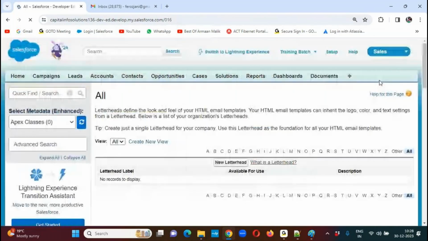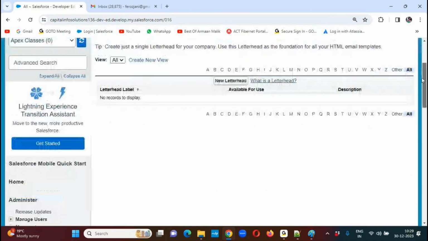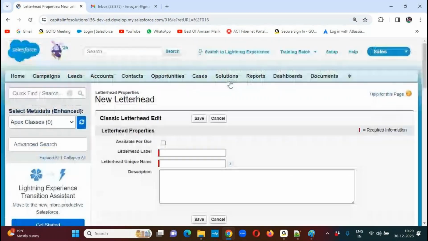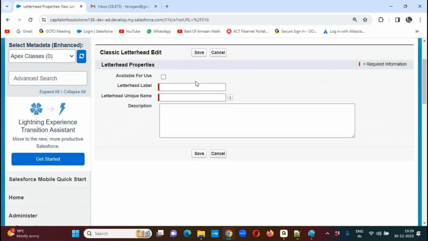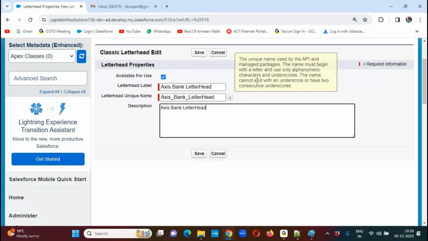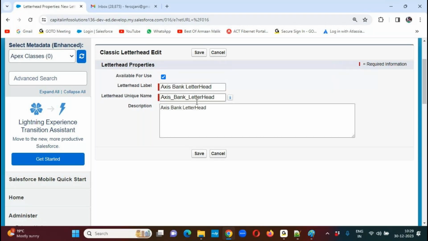Now it will ask you to create a letterhead. Click on new letterhead button. Specify the letterhead details over here. Now select the checkbox available for use. Now I would like to name it Axis Bank letterhead. I'm giving the description Axis Bank letterhead. Click on save button.